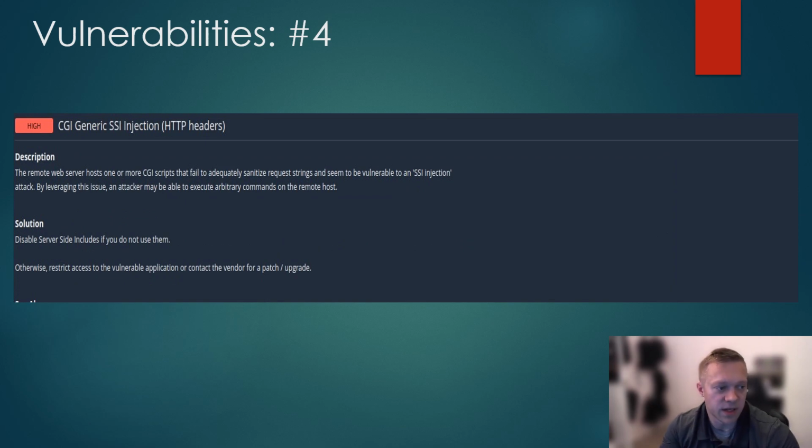Another high-risk one that we saw was CGI generic SSI injection in the HTTP headers. This is a high-risk one, and it allows the remote web server to host one or more CGI scripts that fail to sanitize requests, and basically makes the system vulnerable to SSI injection.